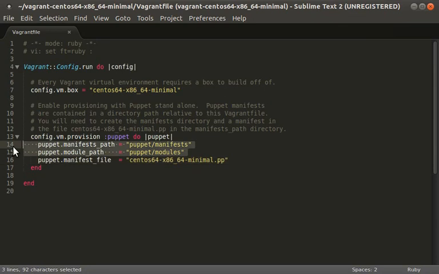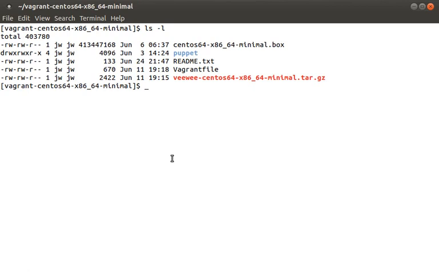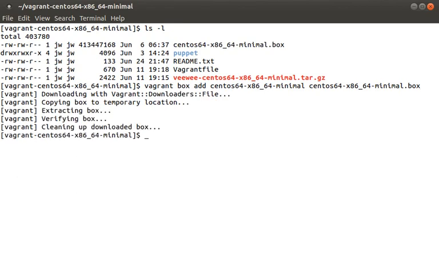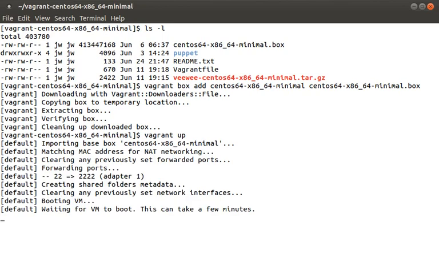Now that you've seen the Vagrant file, let's add the CentOS box. We do this by running vagrant box add, the box name, in this instance CentOS 64 64-bit minimal, and then we provide the box file, CentOS 64 64-bit minimal.box. Now let's fire it up by running vagrant up. Vagrant's going to boot our CentOS Vagrant box and then run Puppet.